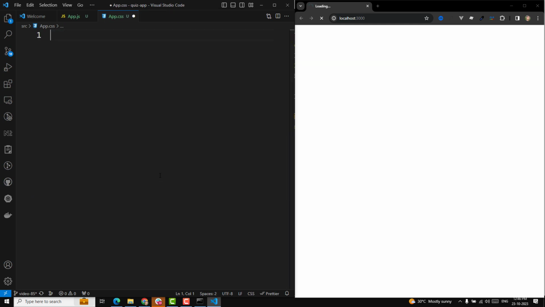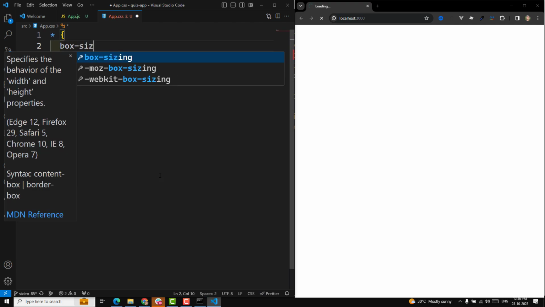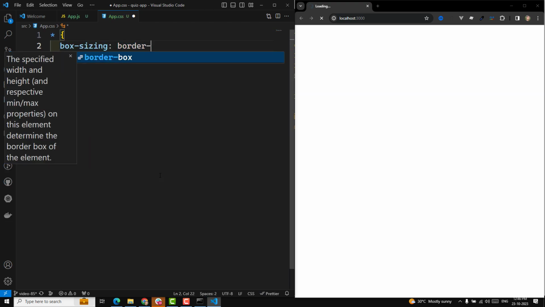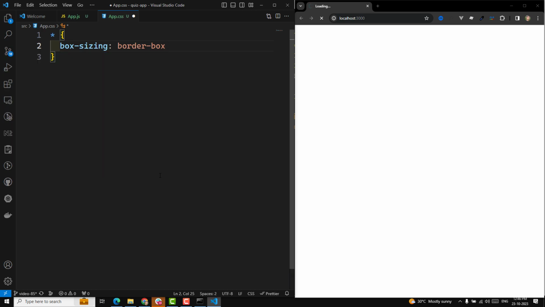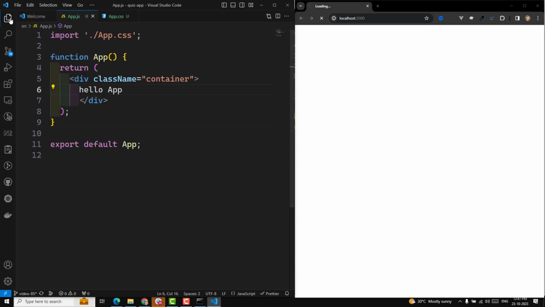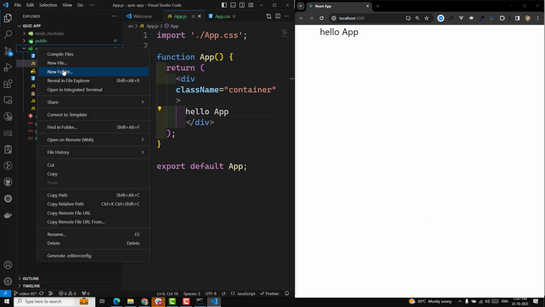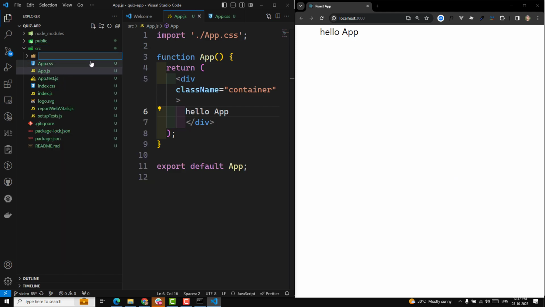I'm opening app.css. I will remove this entire thing and give the box-sizing of border-box. Okay, and that's it. And for the container, I will take the container, and in this container what I will do is give width as 80%, margin auto. Let's keep it like this. And I will try to create a new folder, components.